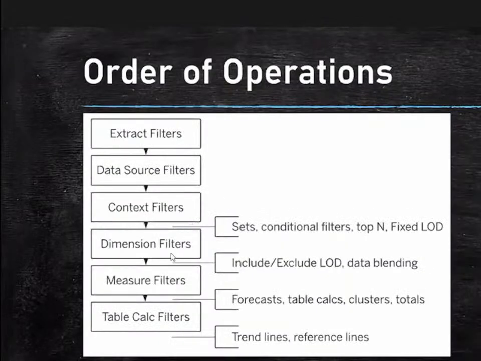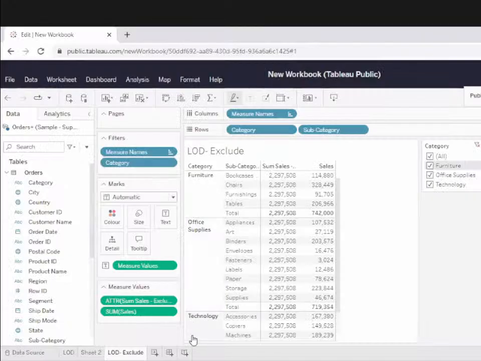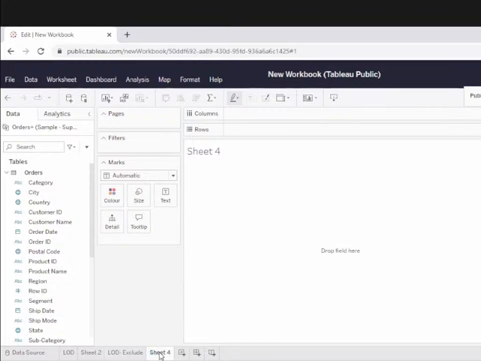Order of operation, it comes below the dimension filter. Include and exclude. Let's understand the include one. It will be more interesting then. It will be much easier for you to understand what I want to show exactly. LOD include this time.